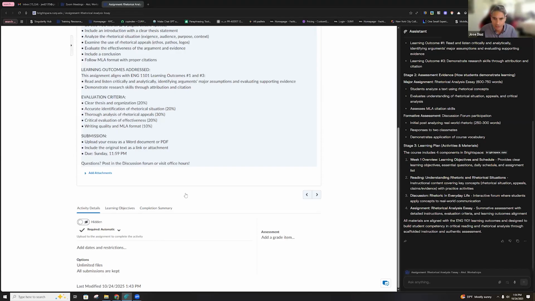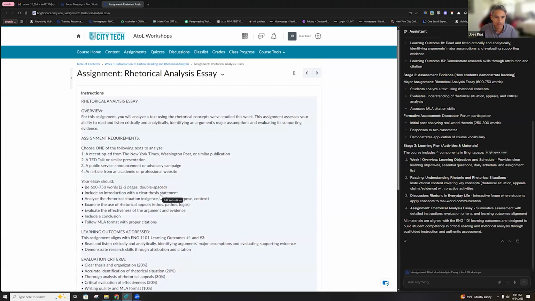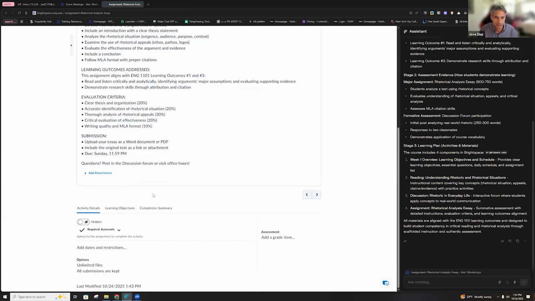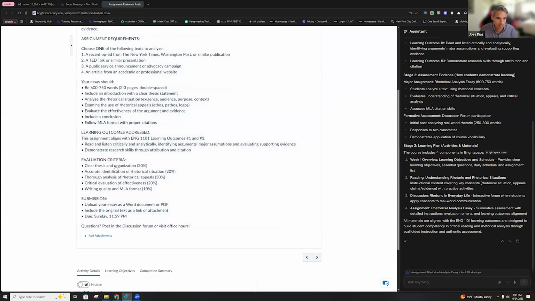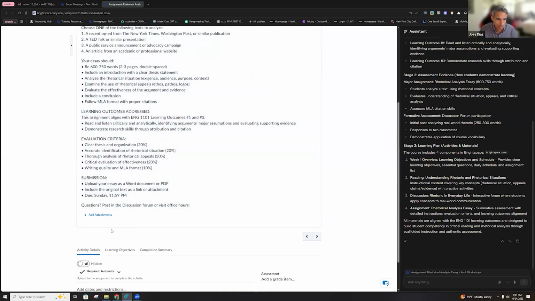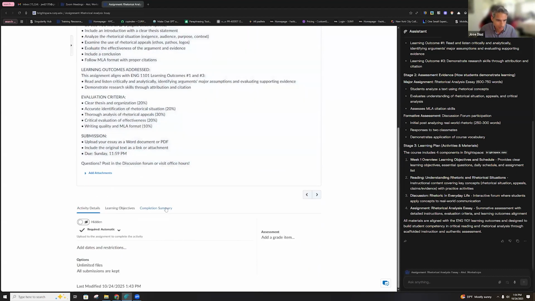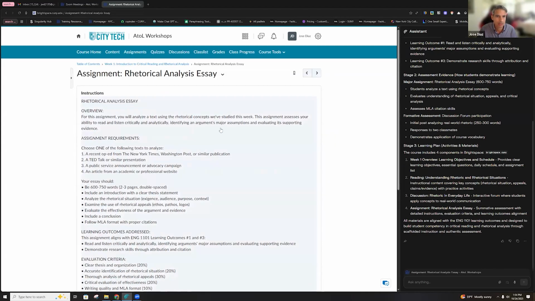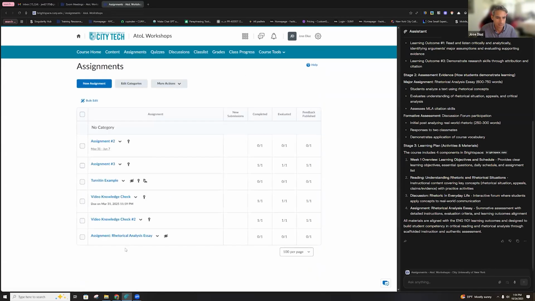So let me take a quick look at the settings of this assignment. I want to see if it actually did make the due date. Let me see if it actually put the due date for Sunday. Let's take a quick look at the assignments. Can you check to see if it created the rubrics too to grade it?